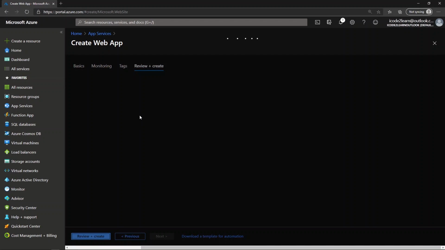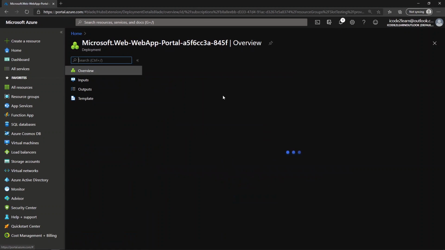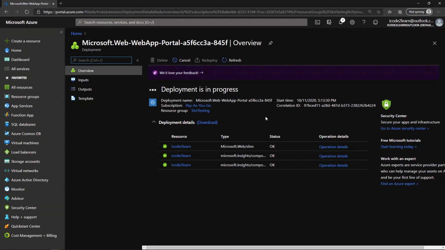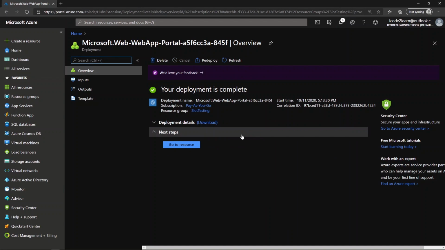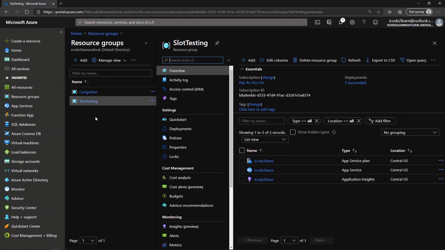Click on Review and Create. Click on Create. The deployment process has started. Once it is completed, we can see the Go to Resource button. Till now, we have created a resource group, an app service plan, and an app service. Now we need to create a slot in the app service.